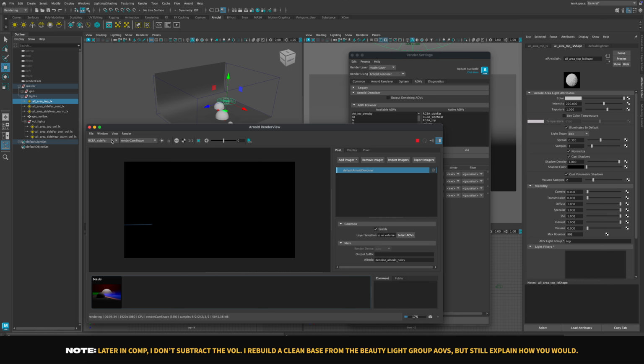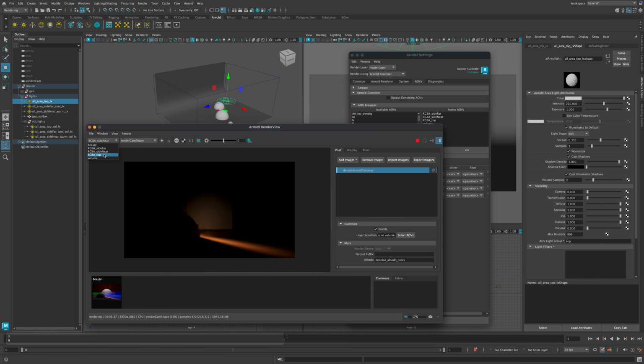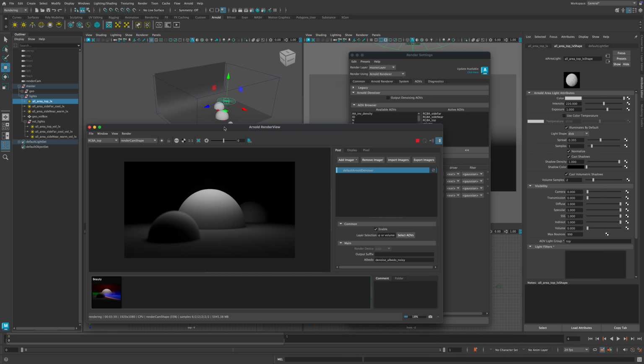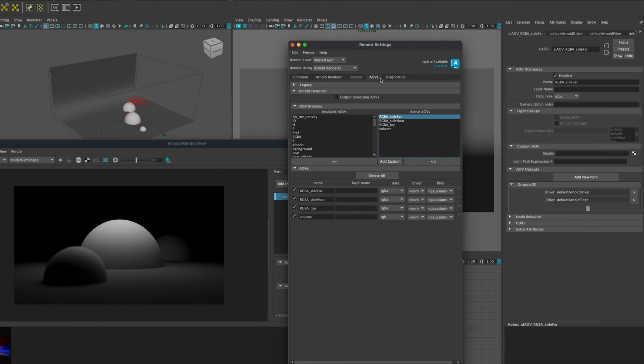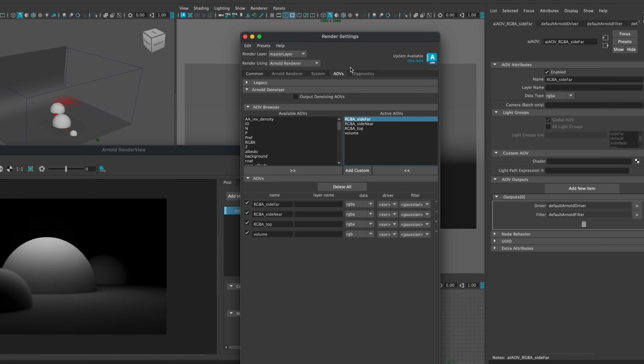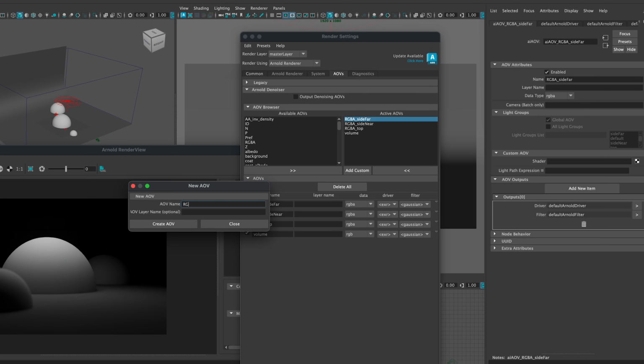I've also set up these other light groups here where we can see the isolated light group results from each of the light sources within the scene, in terms of the original lights. I set those up by going to the AOV tab in the render settings, clicking the add custom button here, and then typing in RGBA underscore, and then adding this specific name for what I wanted the light group to be called.